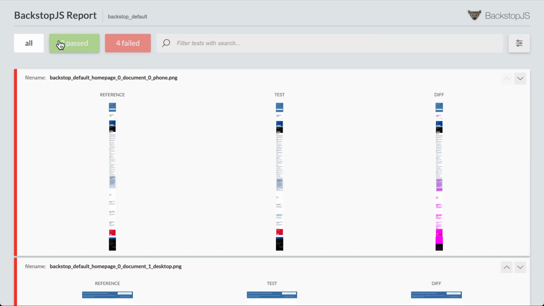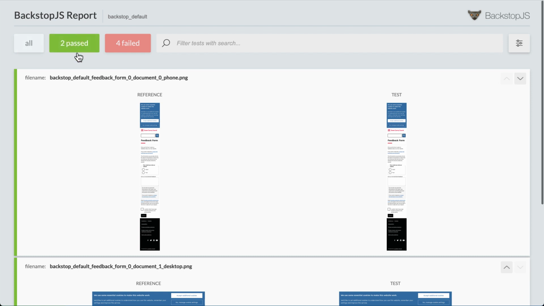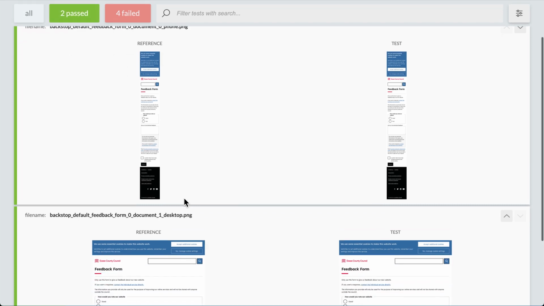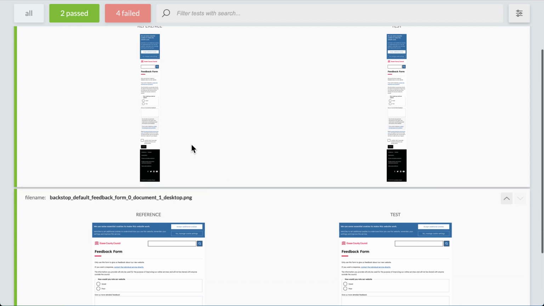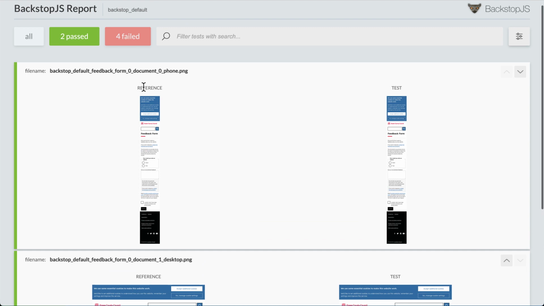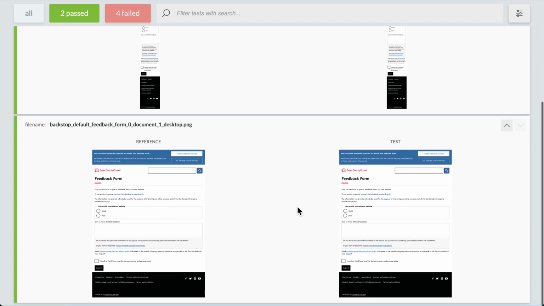So we can see two of our tests have passed and two of them have failed. If we look at the two that have passed, we can see that the phone screenshot and the desktop screenshot of our feedback form have passed. That means the reference file, that's the live site, and the test file, which is my local version of the site, are identical. And we can see both of these are identical.